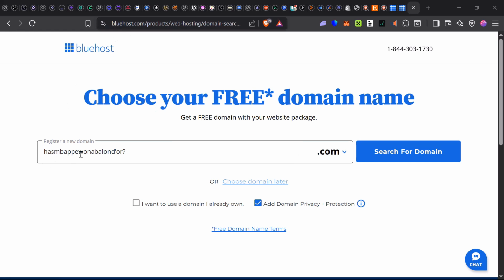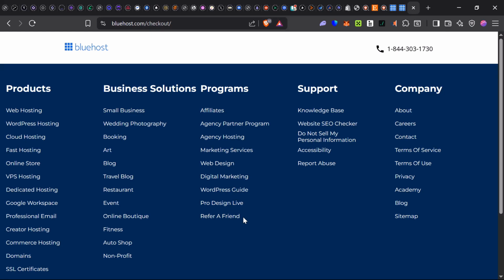So once you've entered your domain name, just go ahead and click on search for domain. And if the domain is available, it says here, get a free domain with your website package. So this is the domain I was able to register. And now you're taken to the checkout where you're meant to add your payment option. So you're going to have to add a payment option, your credit card or debit card, to Bluehost.